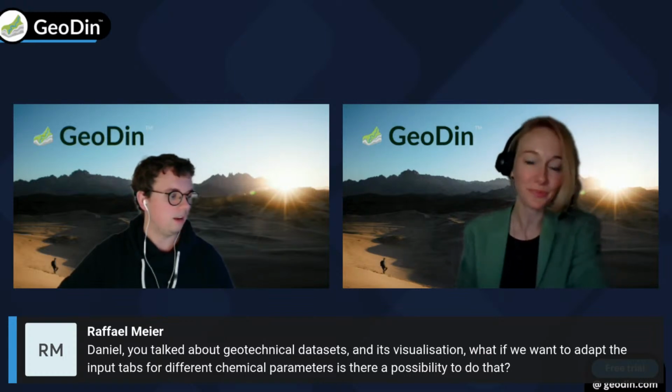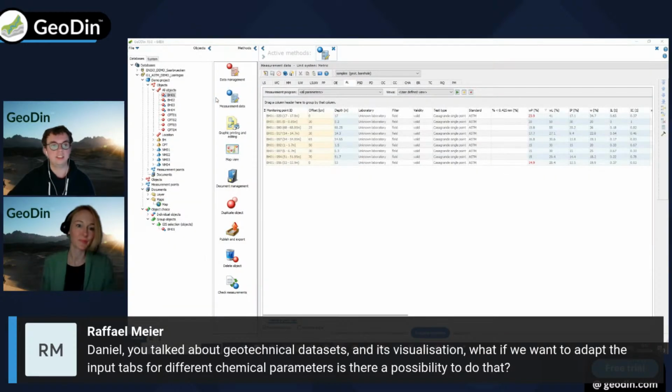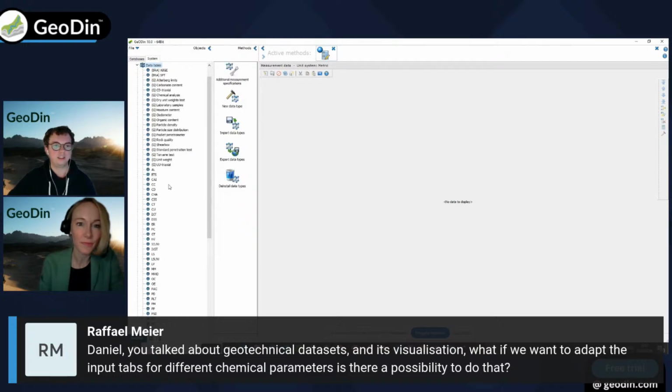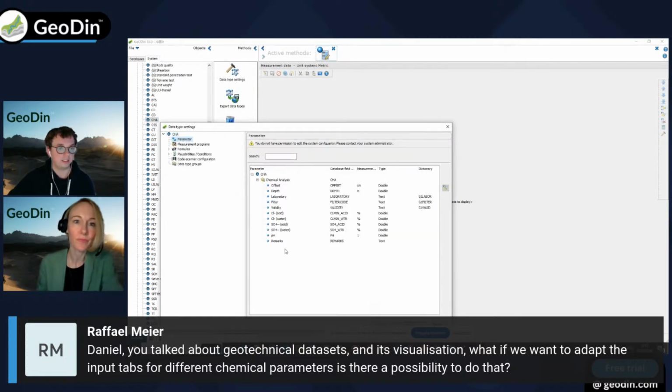One moment, I will add my screen again so you can see it here. If I go on the system side, you have predefined data types. A data type is a representation of a test. I think we even have a chemical analysis here, where we have parameters inside.